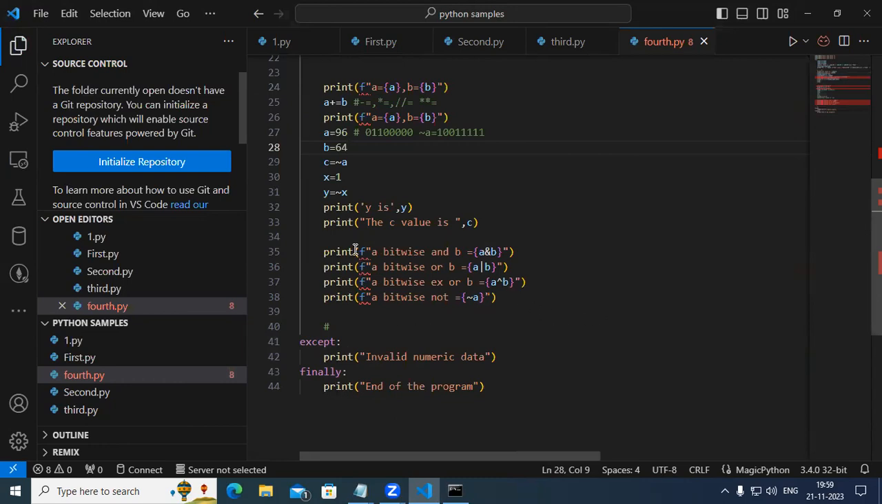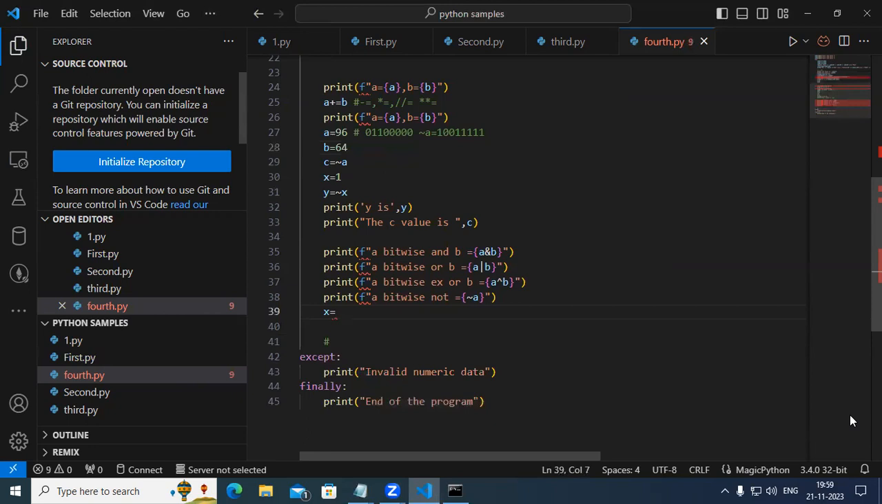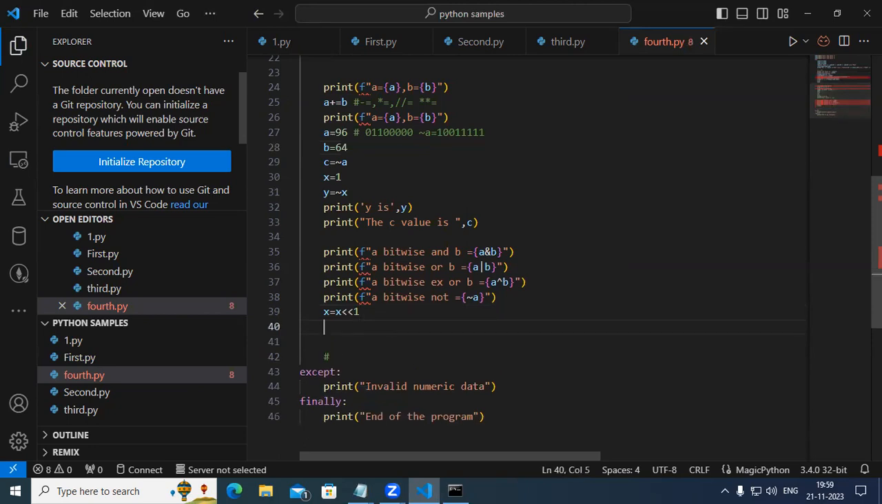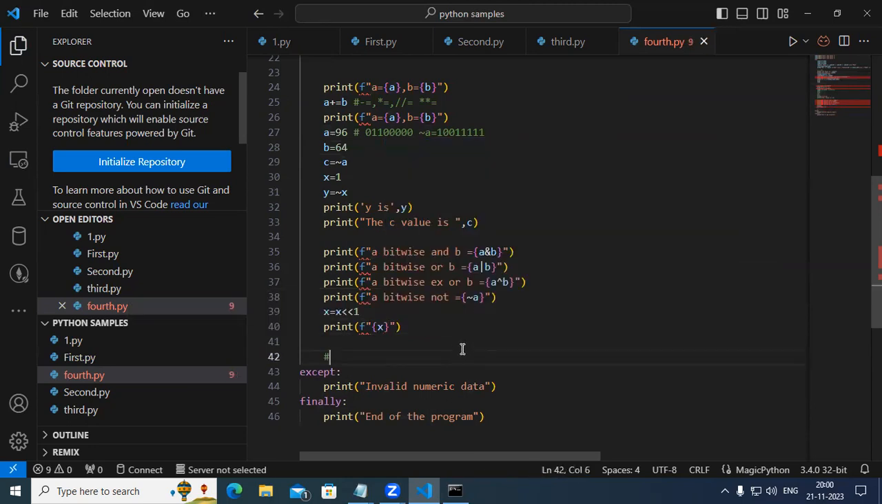For example here, x equal to y. Right now, it is going to print 1. But what happens when you left shift by 1? Here I want to left shift x. I can write x followed by 1, like this. By 1 bit I am shifting towards the left side. In such a case, the result must be 2. The value of x must be 2 now.